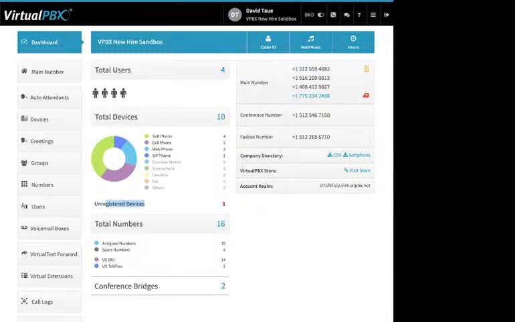Unregistered devices, I have 1. That means I've turned 1 device off in my dashboard here. If it's a VoIP device, I may still be being charged for it though.